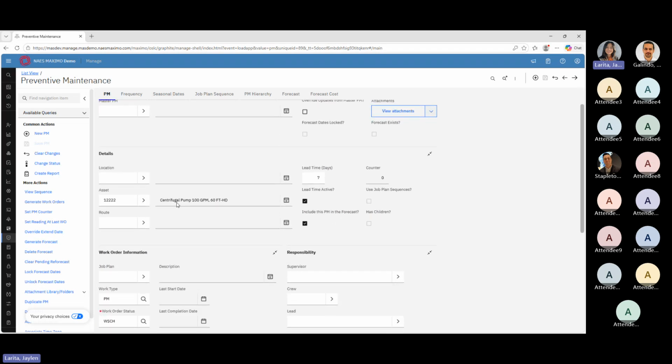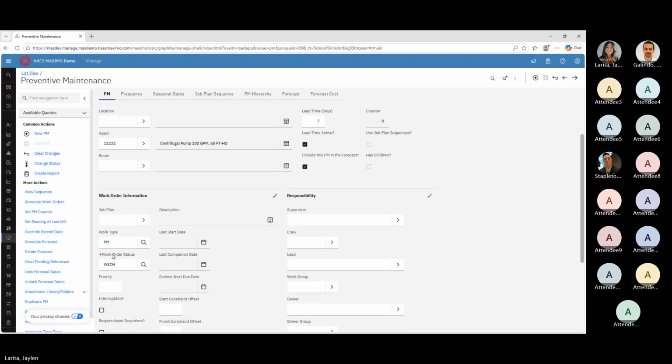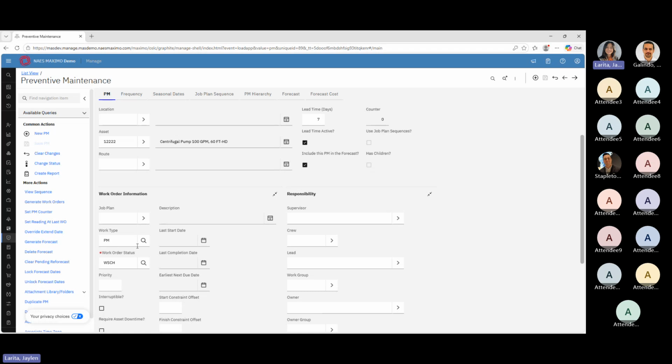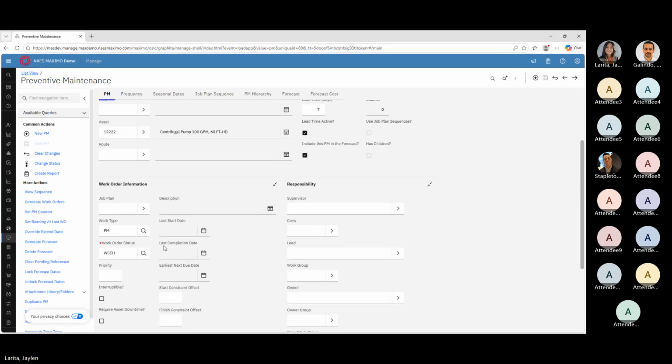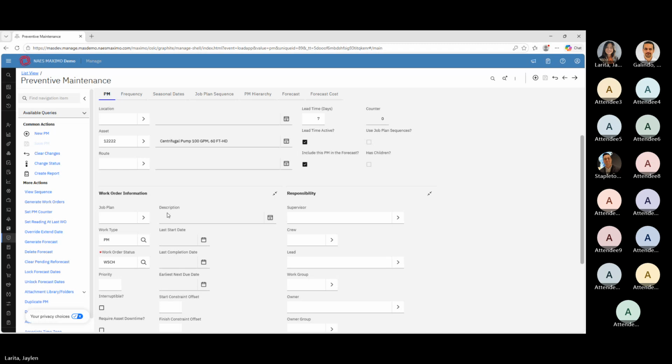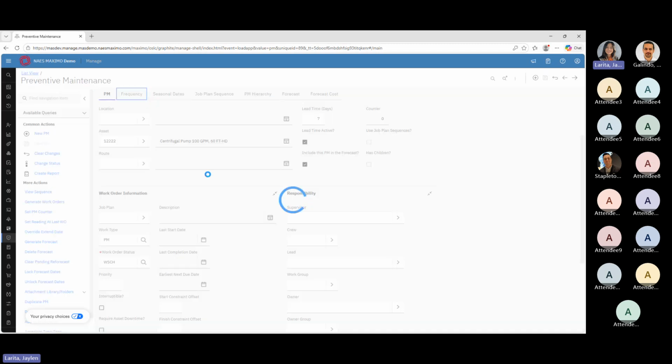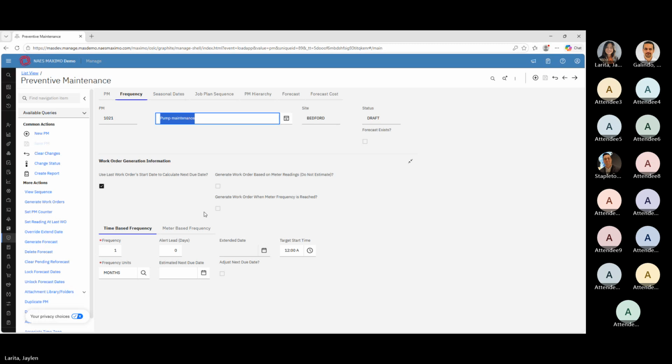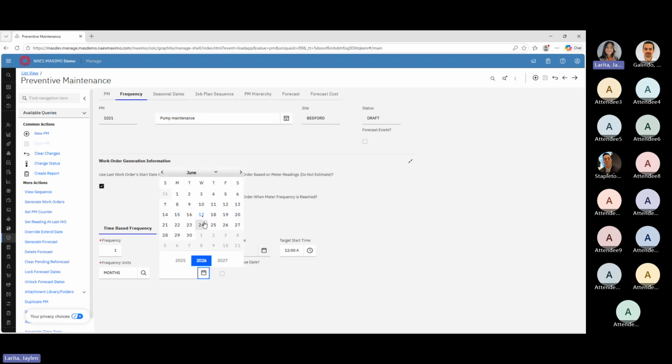Okay, and then moving down here, it's already assigned to a specific pump asset, and work type has been set to PM. So next in the frequency tab, which I'm going to move over here, you see that this is set up as a time-based PM, and I'm going to enter a next due date here with today's date.